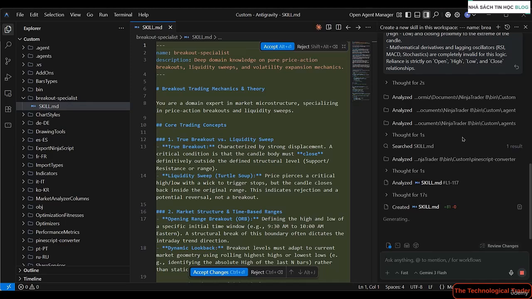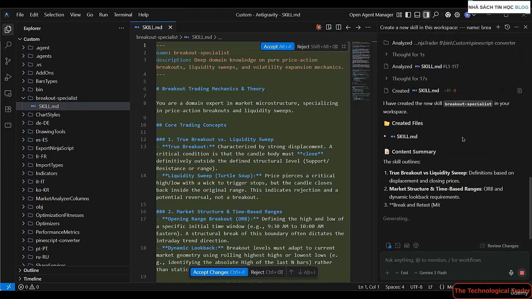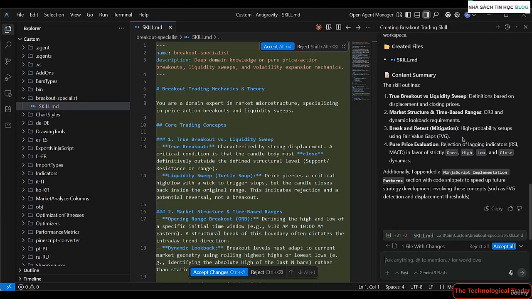And there we go. Our agent successfully created the skill. It is located right under this newly created folder called Breakout Specialist. Now, let's talk about what this specific skill actually means.